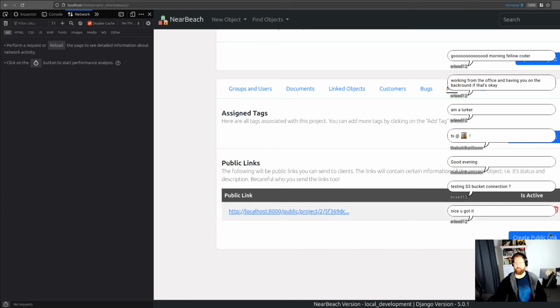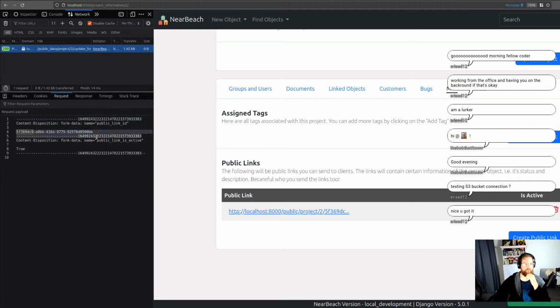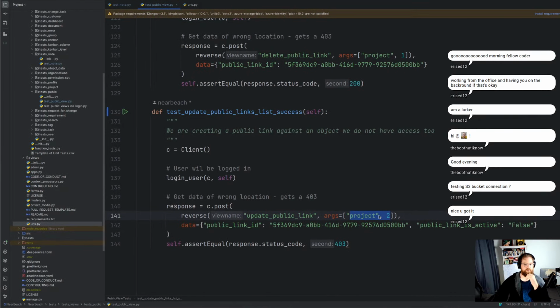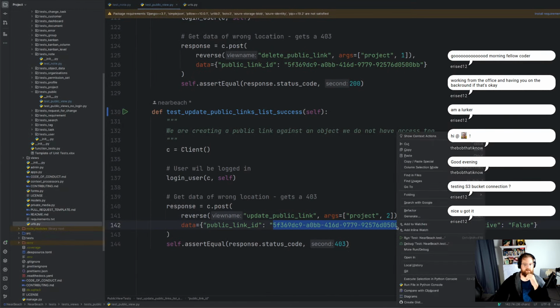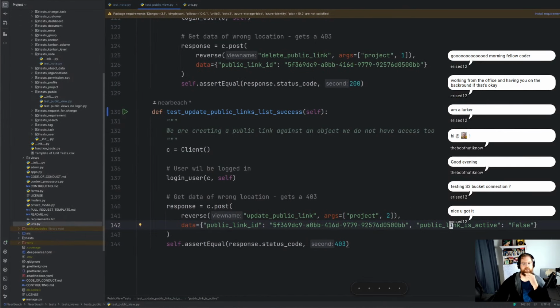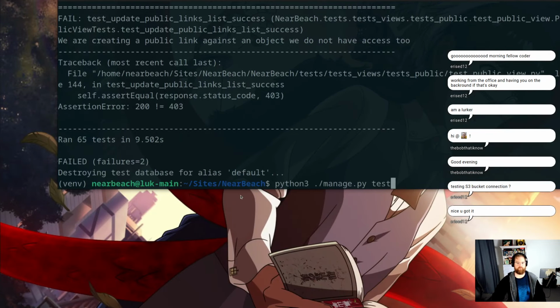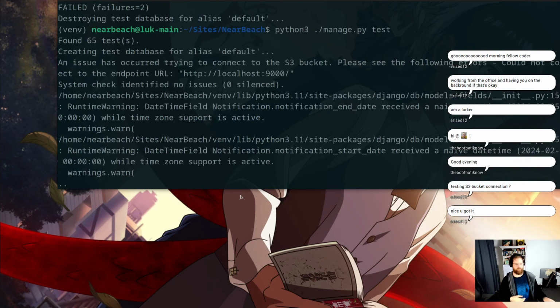All right. So MISC, click. We got a 200. So, public link ID, that is correct. And that should just work. Oh, we forgot to change that to a 200. All right, running this again.